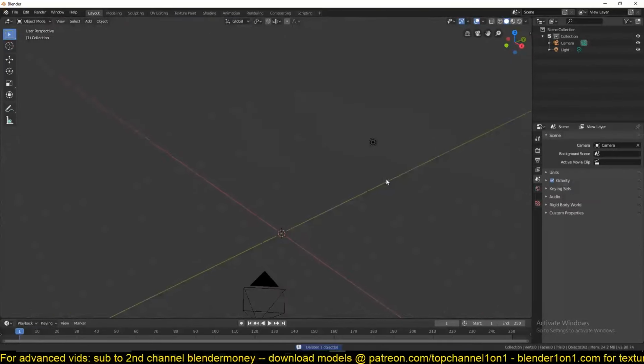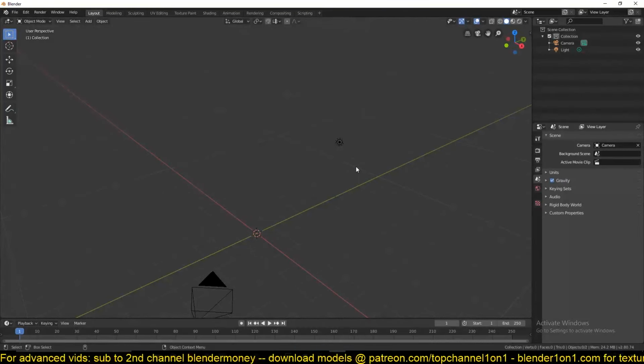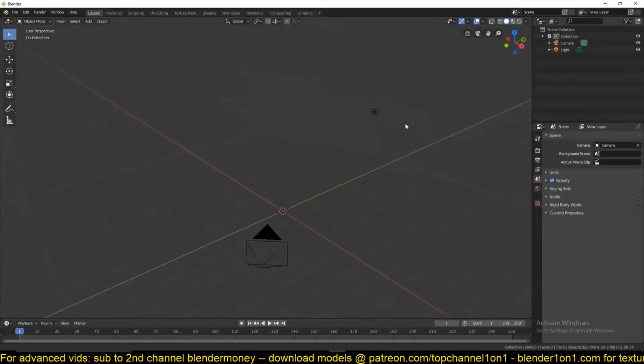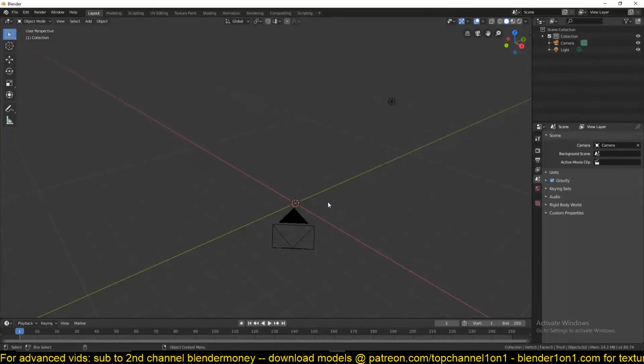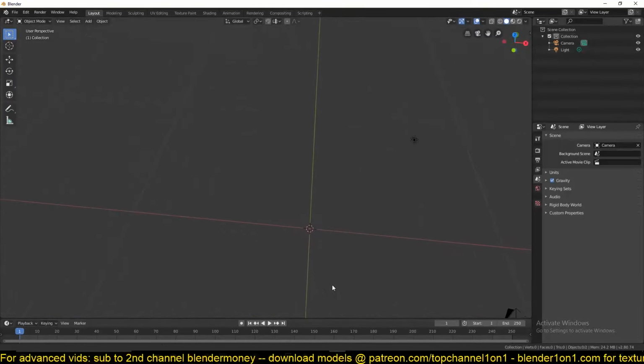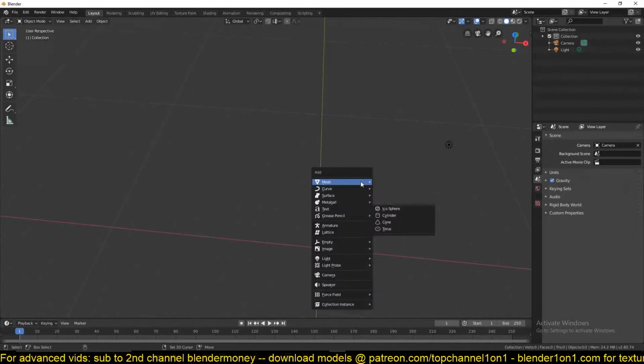So what we're going to do is start with creating a few buildings that we're going to be using, and then use a particle system, hair system, to distribute them on a grid. So let's create a simple building here.